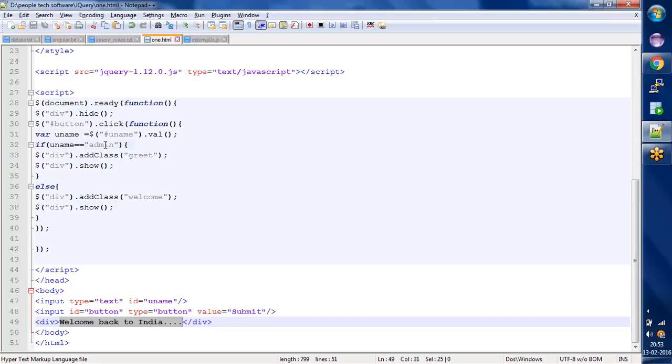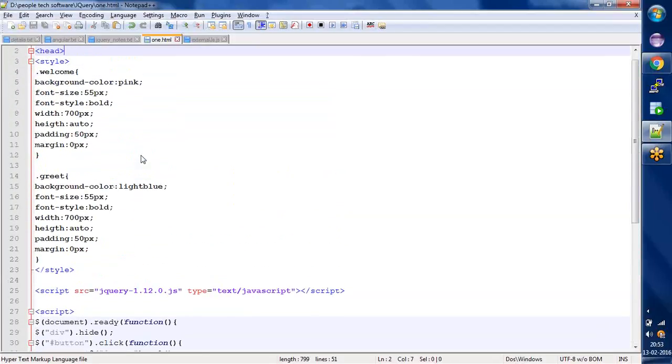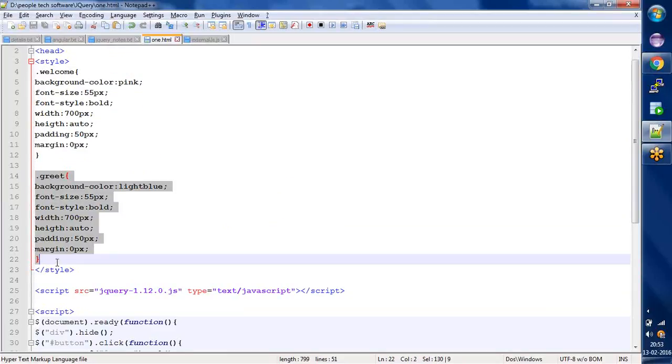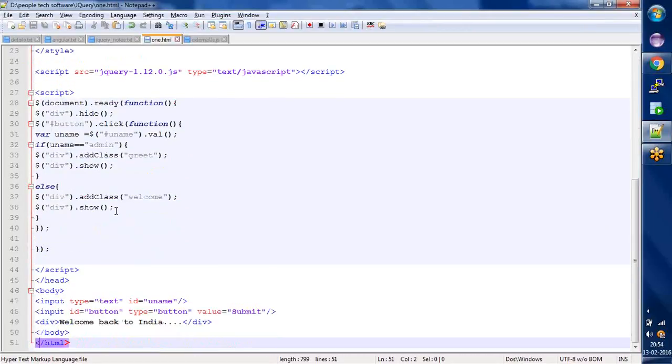If the user is admin, then it should apply greet class. If the user is not admin, then it should apply welcome class over here. So what is this greet class and what is this welcome class? If you come over here, you can see that you have a class over here with name welcome and with name greet. So in this example, what you are learning is with different user, you are applying different CSS. Okay? Are you getting me?